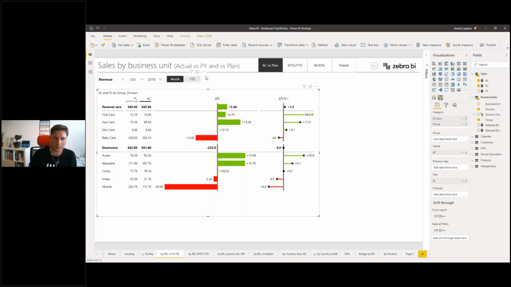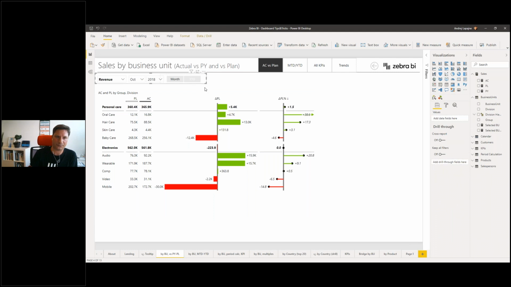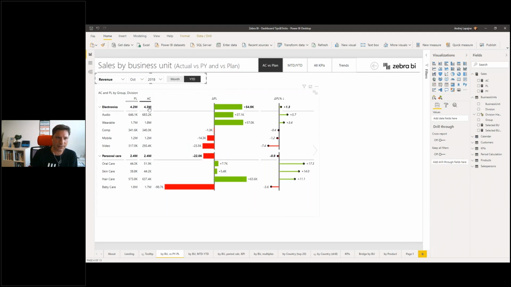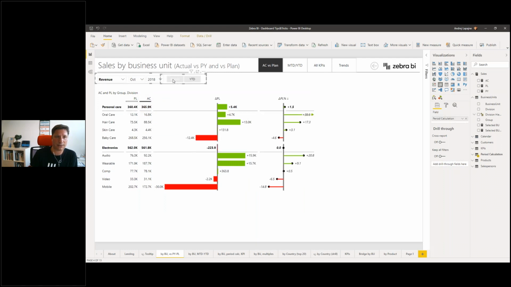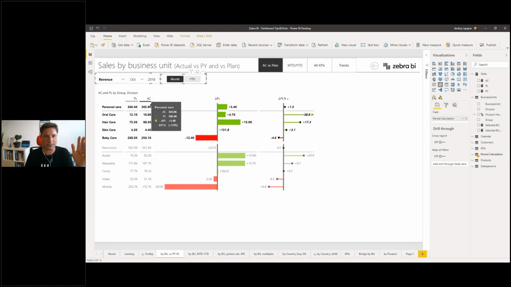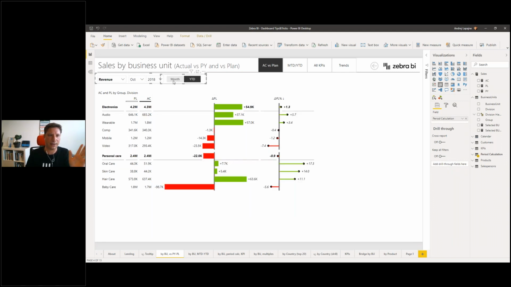So for example, here in my case, I have this slicer that allows me to change the results from month to year-to-date value. Okay, so now this is the year-to-date value. It's obviously 4.3 million January to October, and the single month, only October, is like 300 and something K, right? So I have this slicer here. This is a nice slicer, and we have talked about this in a couple of webinars before.